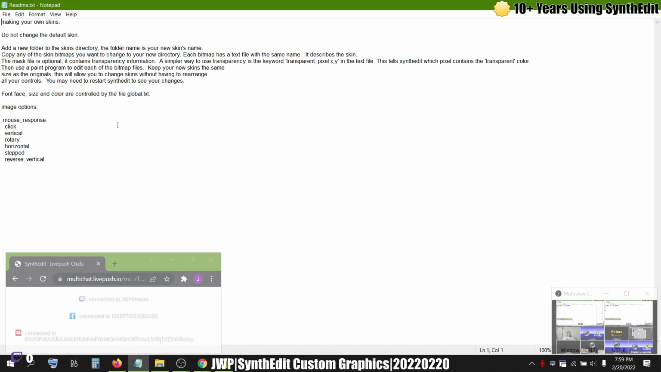It contains transparency information. A simpler way to use transparency is the keyword transparent_pixel_xy in the text file. This tells SynthEdit which pixel contains the transparent color. Then use a paint program to edit each of the bitmap files. Keep your new skins the same size as the originals. This allows you to change skins without having to rearrange all of your controls. You may need to restart SynthEdit to see your changes. Font face, size and color are controlled by the file global text. Image options, mouse response: click, vertical, rotary, horizontal, stepped, reversed.